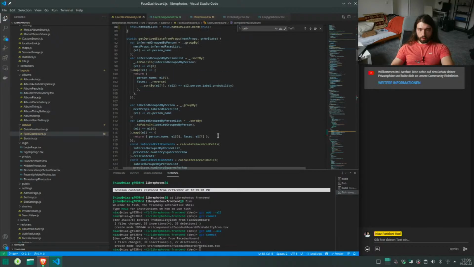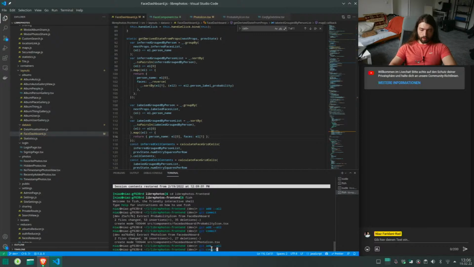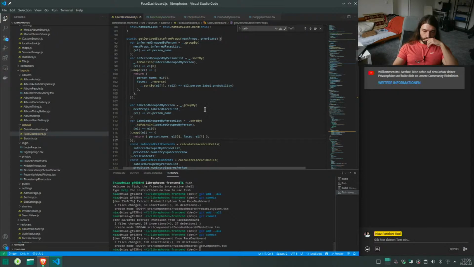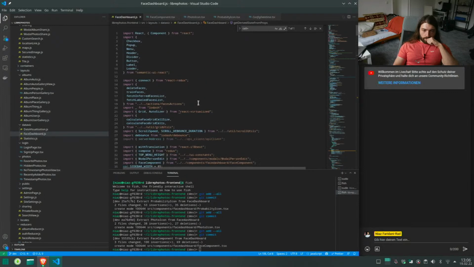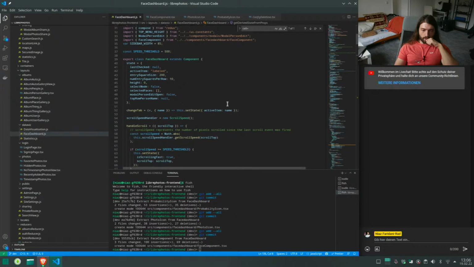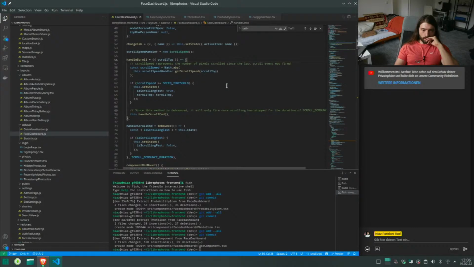What did I do now? Git add all, git commit, extract face component from face dashboard. Okay. So now we have less and less stuff to do, which is nice.